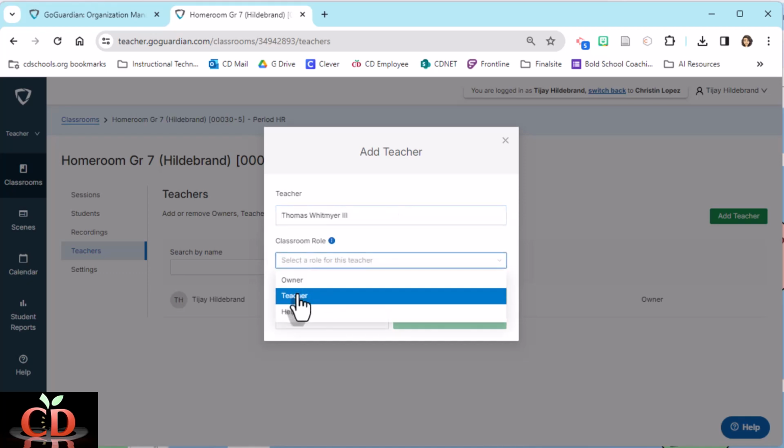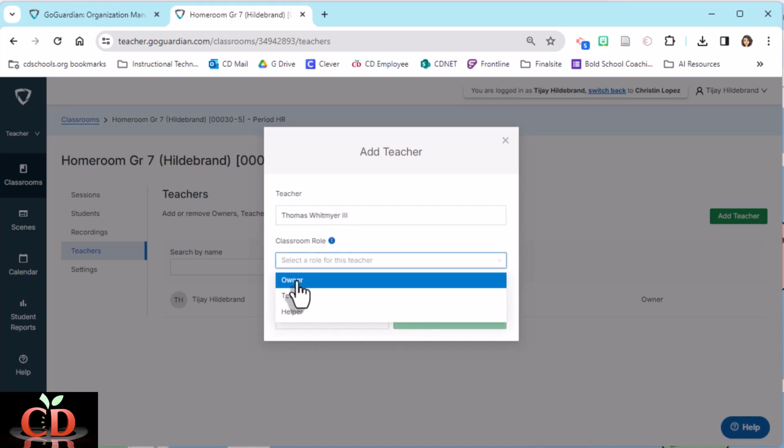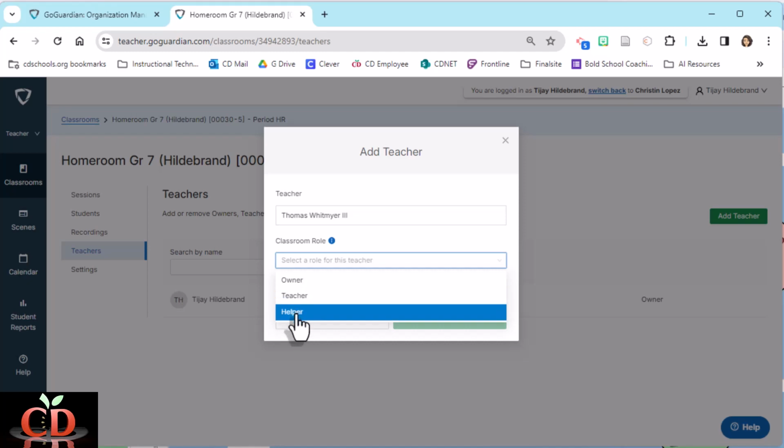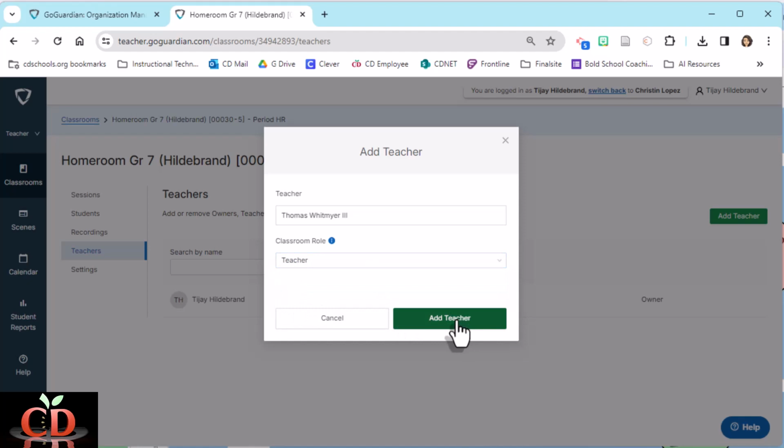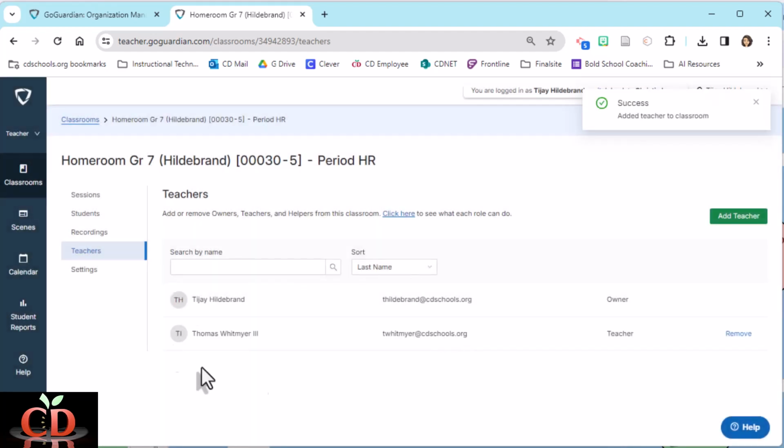and then select a role. I would go with teacher. You don't want to set them as owner, that's you. Helper doesn't really give a lot of actual helping options, so I go for another teacher, and then you can add that teacher to your classroom. At any time, if you no longer need them, you would also have the ability to remove them.